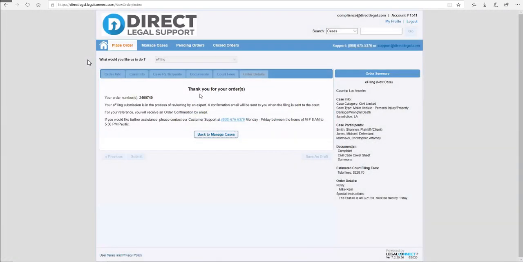And then you're going to get a notice, thank you for your order, and this is going to be your confirmation number. Once we submit it, which will usually be within an hour or so after we review all your documents, you can see on the order summary it shows you all your case information, what the total court fees were, what the order details are, and what the special notes are.